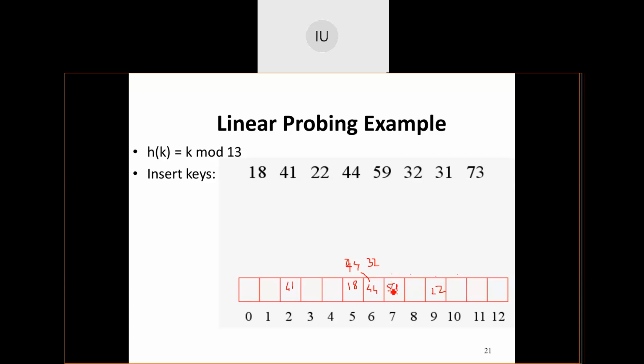Don't add it from 7, guys. Please don't get confused. From the base position, you have to add every time. What is the base position of 32? 6. Plus 4, 10. Base position plus 1 square. Base position plus 2 square. Base position plus 3 square.